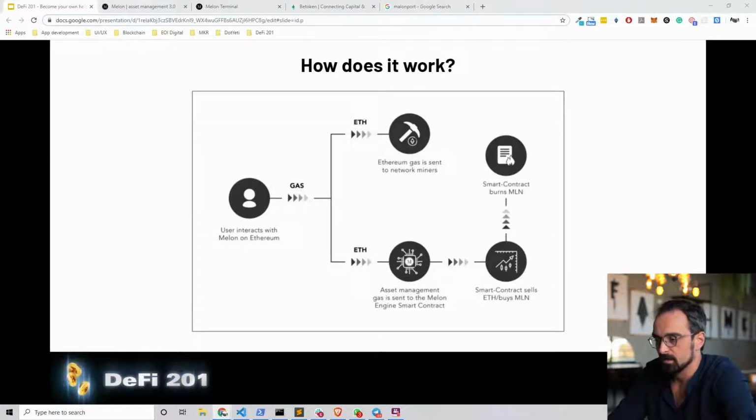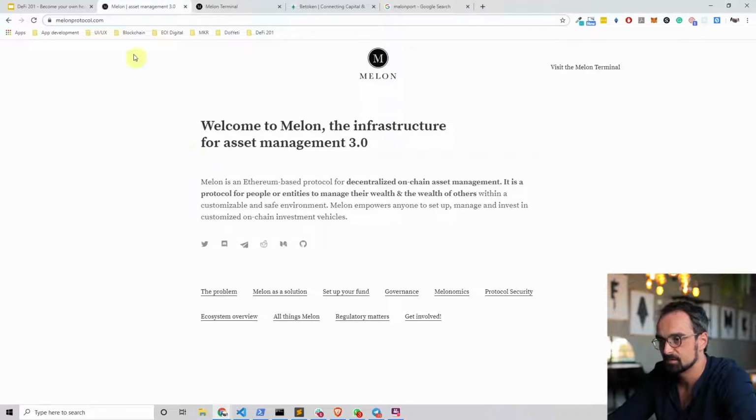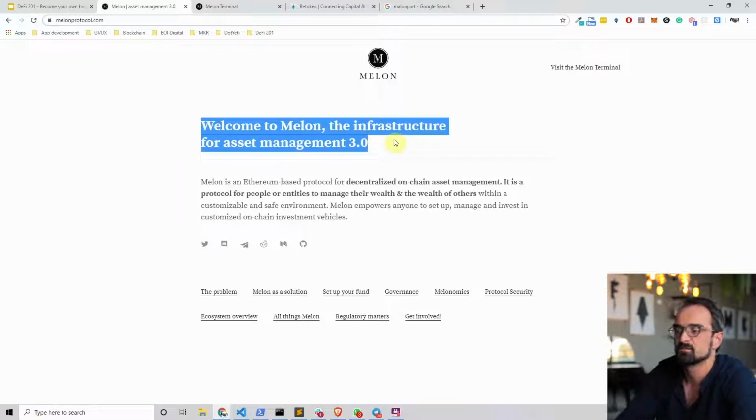So how does this exactly work? Let's take a look before we dive deeper into the technicals and how they make money. Let's go to the website. If you go to melonprotocol.com, you can see that it's the infrastructure management for asset management 3.0.